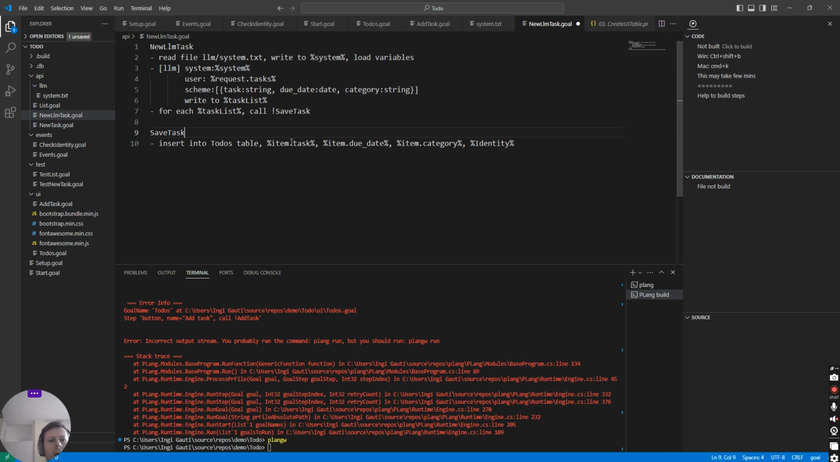Now let's say that you want to use a different word than item. So item.task. Instead of item, we want to use task. We want to define the variable task. So we then would say it like this. And now instead of item here, it will be task, task, task. Okay. So let's build that.